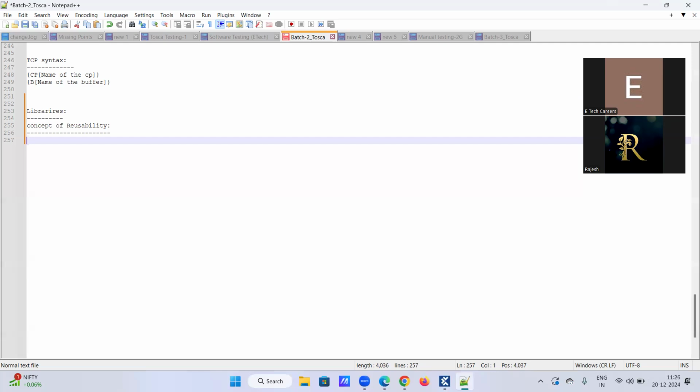As we already discussed some time back, making use of test cases or test steps, or anything which is already developed, is basically called reusability. But how do we achieve this reusability? And why do we need to achieve this concept of reusability in TOSCA? Let us understand. First, we have to understand what a library is.